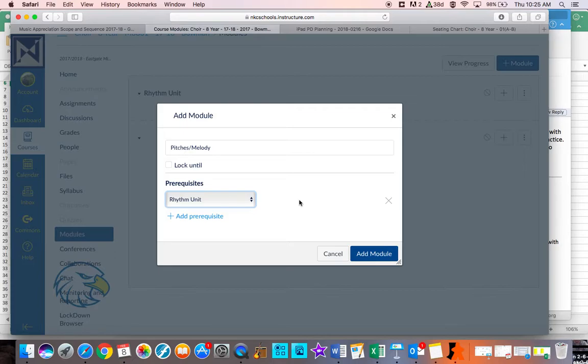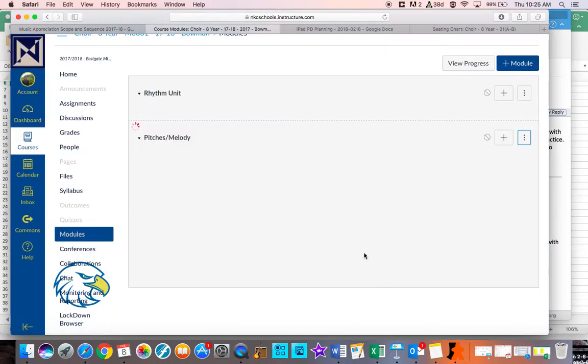I don't have to do that. I could simply unpublish my other modules and then publish them when I'm ready for students to work on them. And as a reminder, publish means that the students can see it. If it's unpublished, it won't even show up on their Canvas. I'm going to leave that prerequisite up there, and I'm going to go ahead and add this module because I want you to see how it looks.